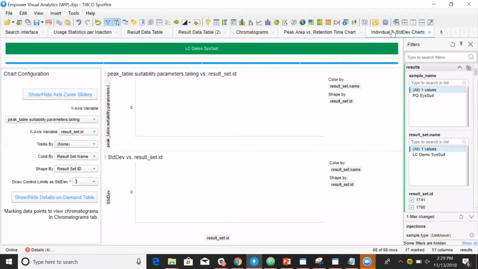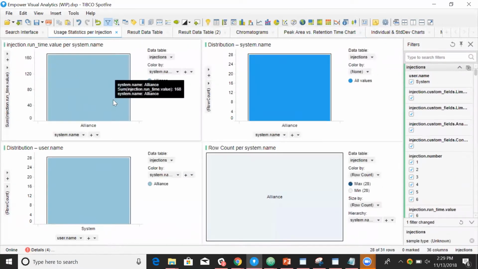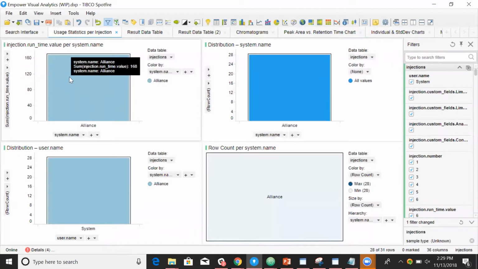In addition, we can build more complex visual analyses, as well as system statistics and usage. For instance, how many injections have been run on the system? How long have the runs lasted? What user has been doing the injections?